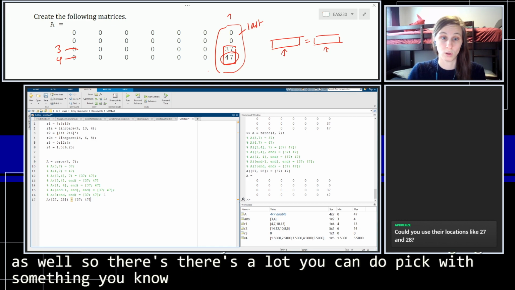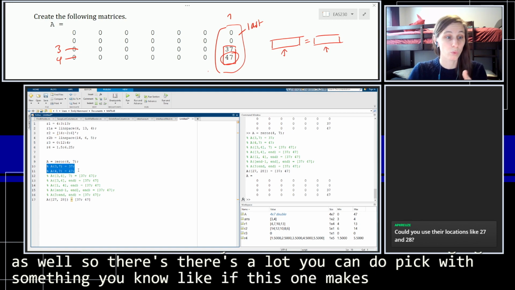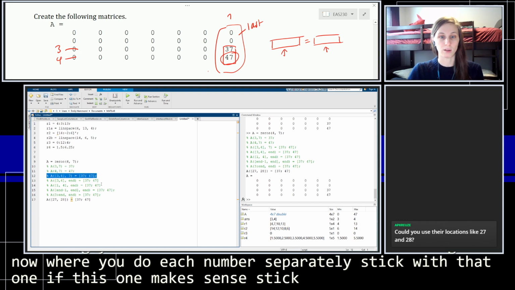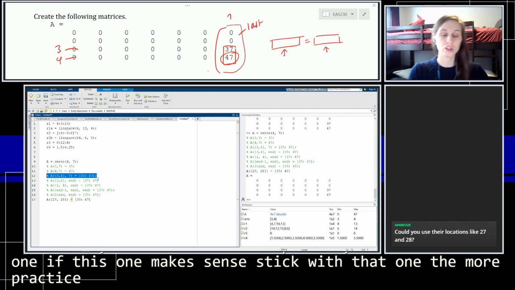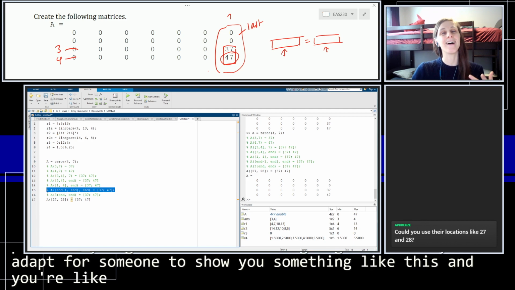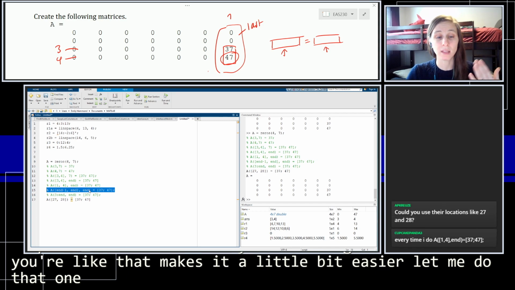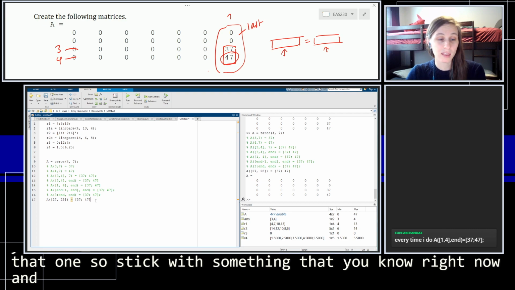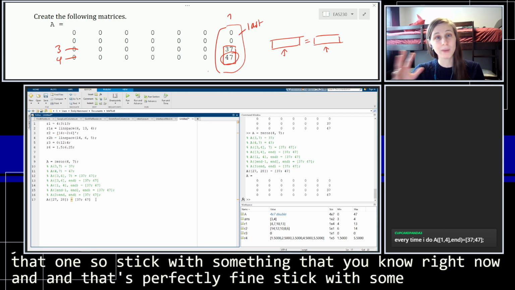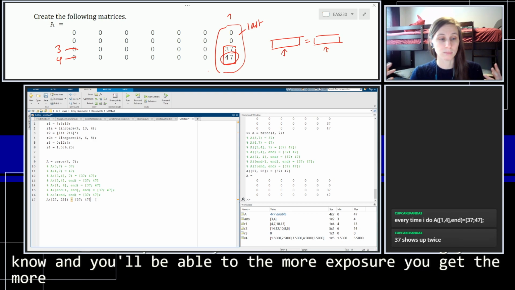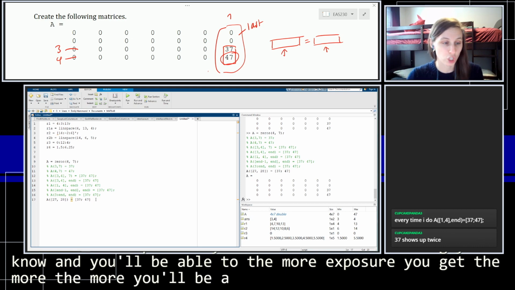Pick something you know. Like if this one makes sense right now, where you do each number separately, stick with that one. If this one makes sense, stick with that one. The more practice you get, the easier it's gonna be for you to adapt. For someone to show you something like this and you're like, ah, that makes it a little bit easier. Let me do that one. So stick with something that you know right now, and that's perfectly fine. The more exposure you get, the more you'll be able to adapt and change.